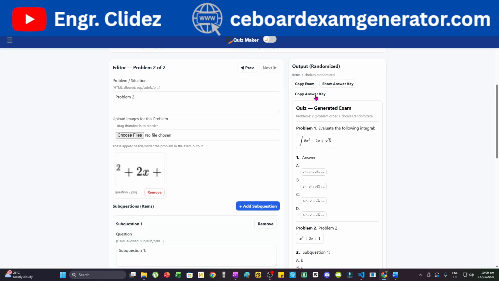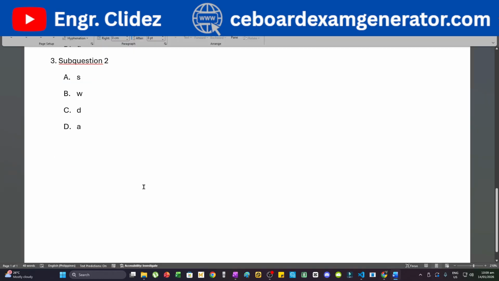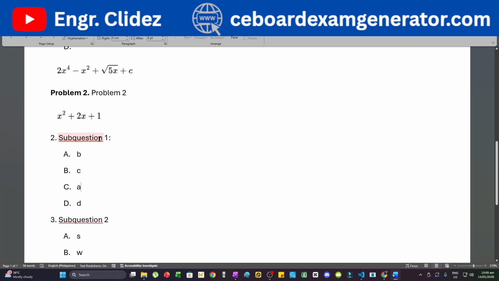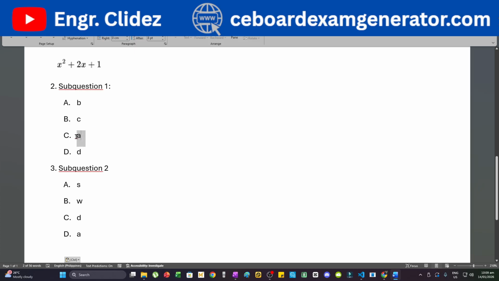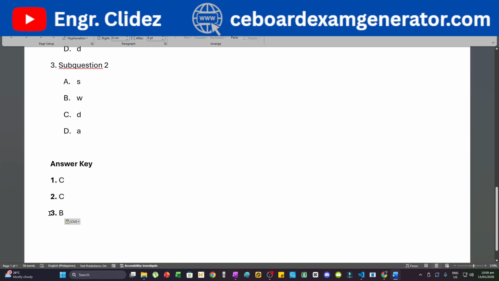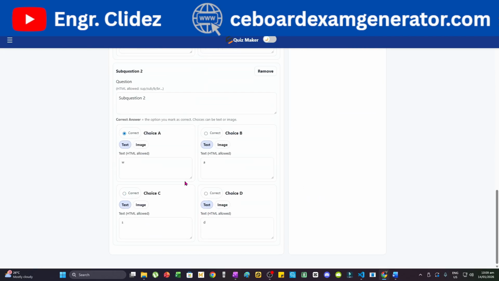Now for the answer key, you can just click on this button, copy answer key. And then we can paste it anywhere we like. So here we have CCB. So for sub question 1, the answer is letter C. This contains A, which is correct. And then for number 3, we have letter B, which contains W. So the answer key maps the correct answer according to our inputs.